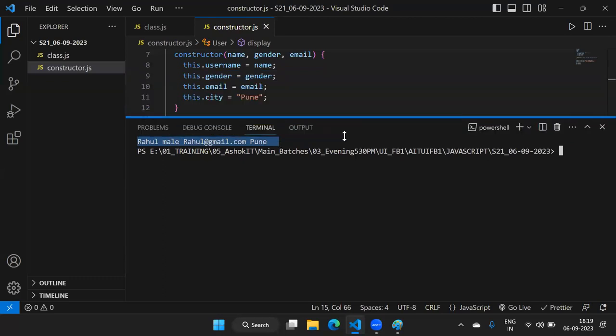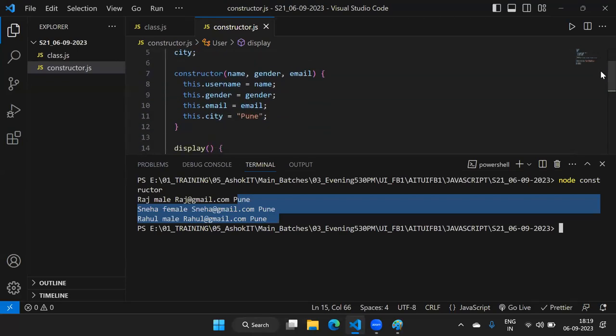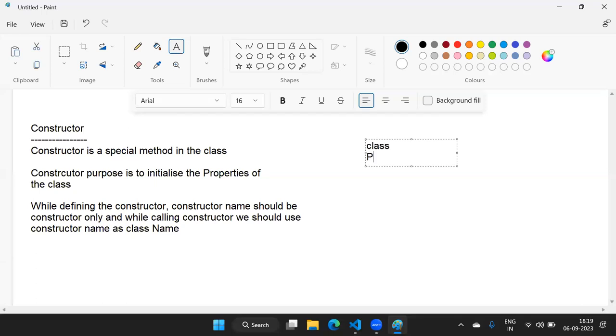So the purpose of constructor is to initialize your properties. Using constructor, you can initialize different values for each and every object, and you can also initialize common values for each and every object. So this is your constructor. So we know how to create a class, how to define properties, how to define a constructor, and the purpose of a constructor.